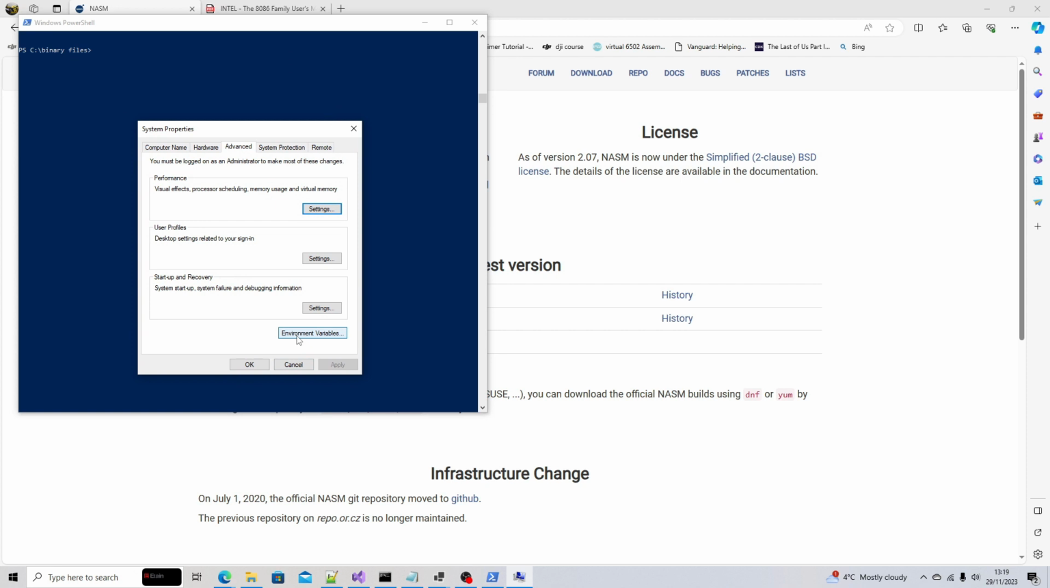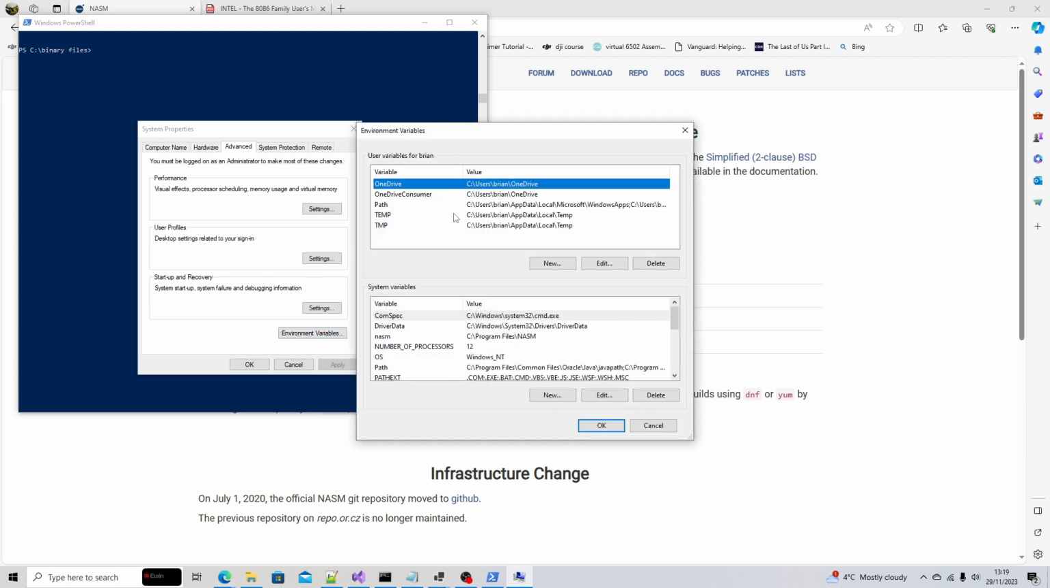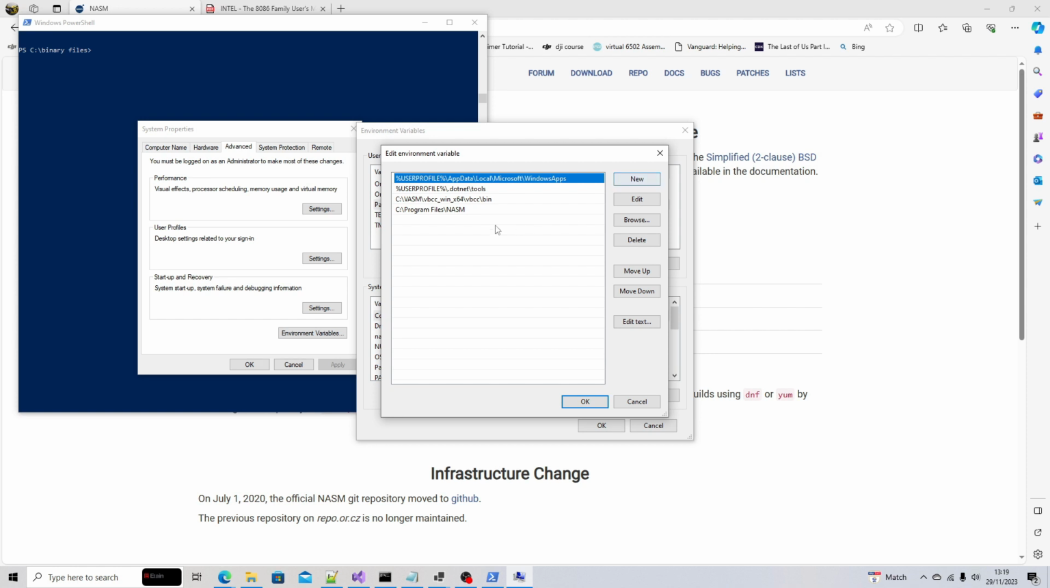Now I've already done this, but I'll show you exactly what needs to be done. So if I click on this button, what we need to do is add the actual path of where the file is that we've just downloaded for NASM. So if I click on this and I do edit, which is what you'll need to do, you'll see you do new. Now you'll see I've already added in C program files NASM, because when we ran the WinGet, that's where it put the NASM files. Effectively you would just do new, and then type in there C:/Program Files/NASM.